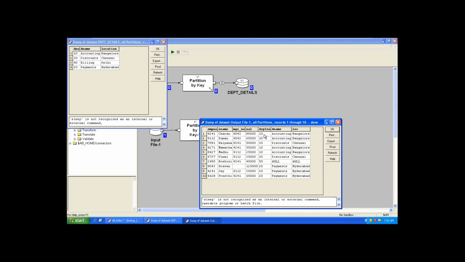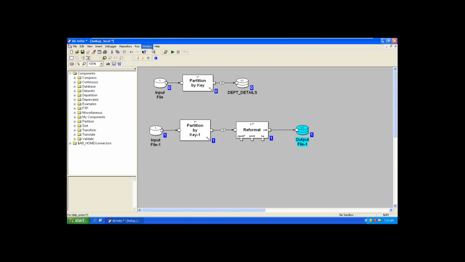Okay. So department 10, we are getting accounting and Bangalore. Yes, accounting and Bangalore. And 30 discounts on Chennai. And 50 we don't have a matching record, so still it is getting into the output port with the null values. So again, this is an absolute proof where the lookup file gives a left outer join by default. And 28, the payments with Hyderabad. Clear, right? How the lookup local can be performed.